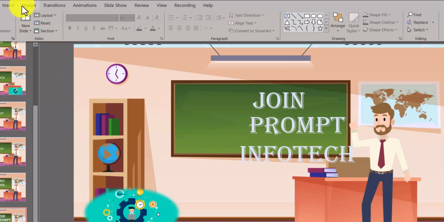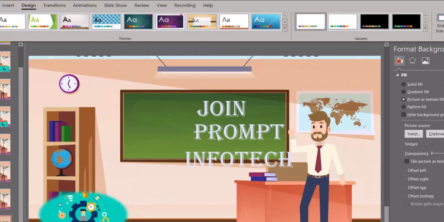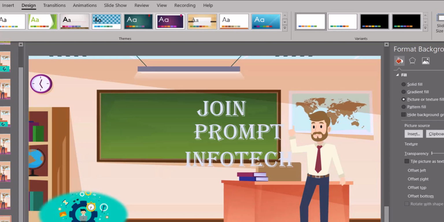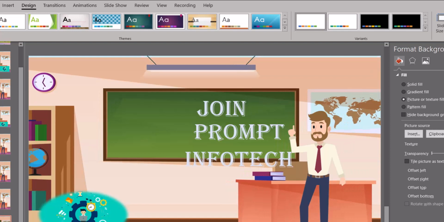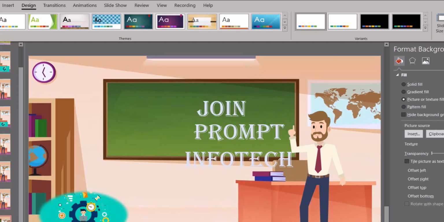We must stretch the image in order to make it appear closer. By going to the background format in the Design tab, set offset left and right to -12%, as well as a -18% offset at the top and bottom.